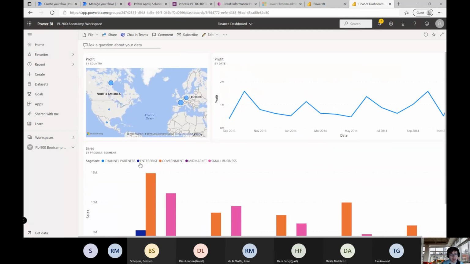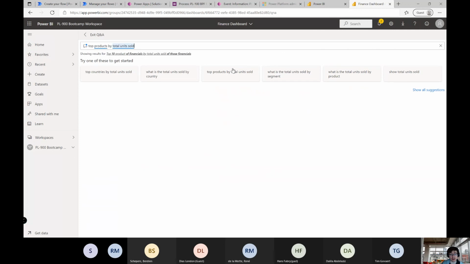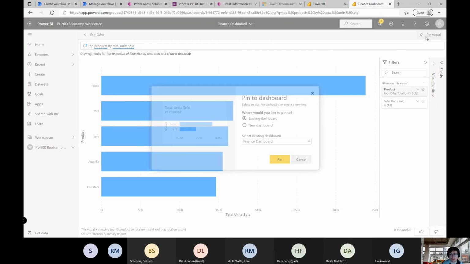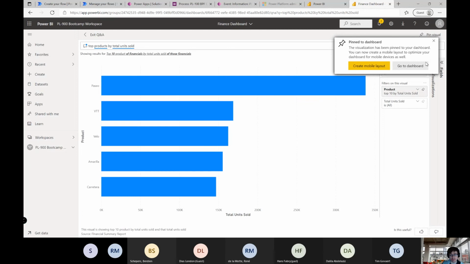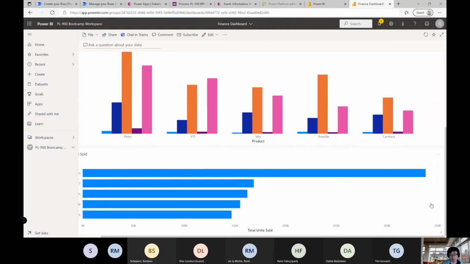I can also potentially work with features such as maybe the Q&A. So this is quite nice in terms of it lets us ask a question against our data. So for example, I can maybe do something like, okay, show me the top products by total units sold. I get a nice little visual generated for me on the fly. I can also then look to pin that onto my dashboard. And again, maybe just adjust that so it's got a bit more space at the bottom.